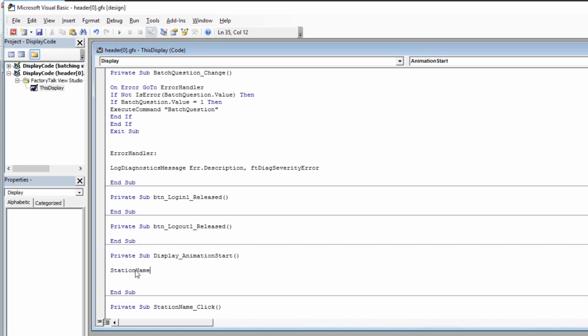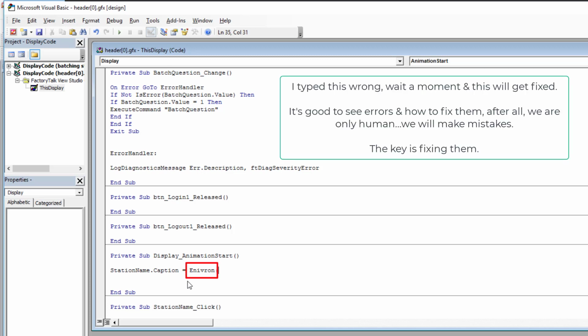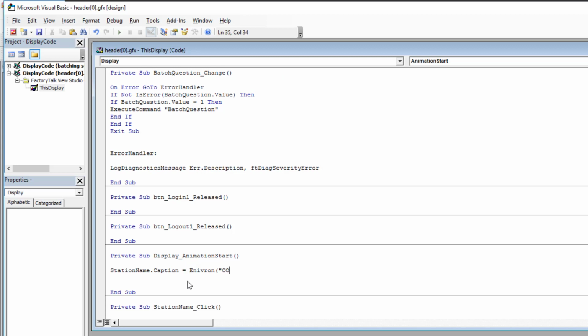We're going to paste the station name, and then hit dot, and then come in and get Caption, and say equals, and then Environ. Type the word Environ, and then put your quote here, and then come in and say COMPUTERNAME. That's as simple as you have to do that statement. You're basically wanting to find out what your text is, what name is your text.